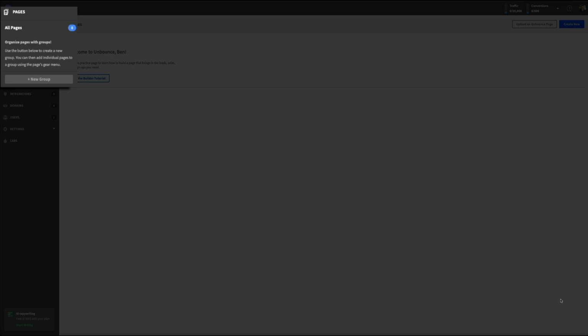I should also point out that in the sidebar there are numbers next to each menu item. This lets you know how many pages or features are currently active within each section.